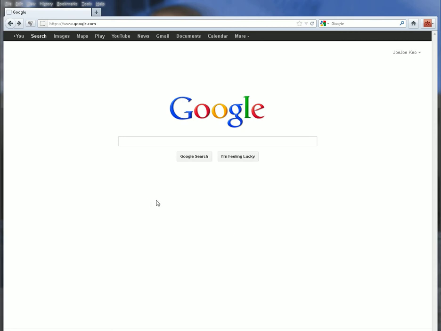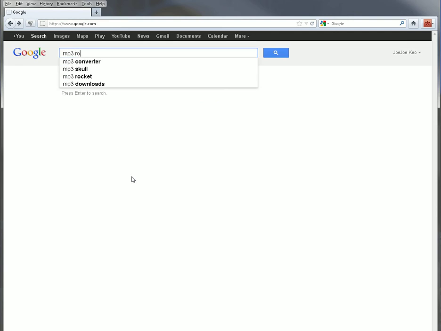Today we are going to be talking about MP3 Rocket, which is a free program here. What it allows you to do is download YouTube videos and videos from other websites and automatically convert them into just audio, so as an MP3 file. Then you can take that and import it into iTunes, and then you can put it on your iPod to listen to later.